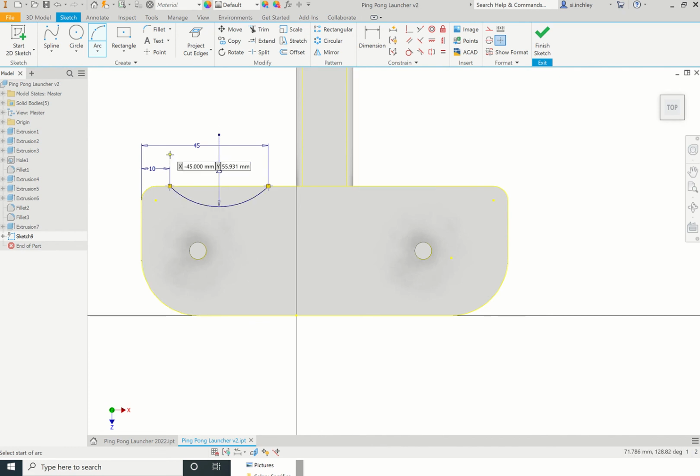Maybe that's a little bit big, so I'm going to press escape and then select the 25 and change that to maybe something slightly bigger, like 28, maybe 30. You know, so you're playing around with it until you feel like it's right. Okay, that feels pretty good.